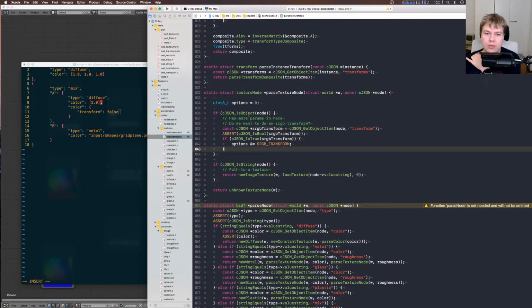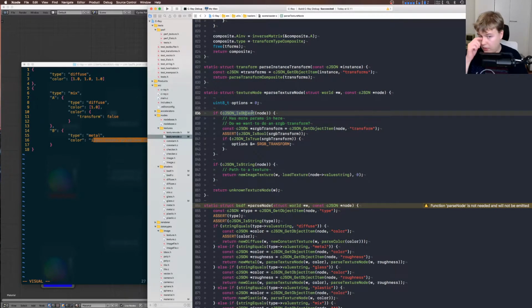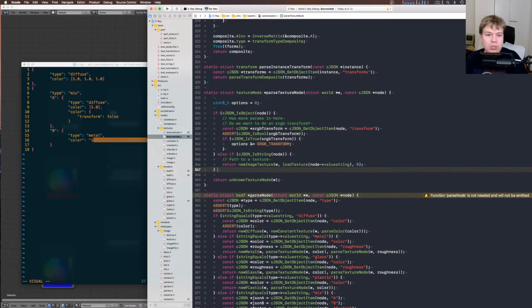Yeah, that makes sense. So we would have that. But otherwise, if it's just a direct string, we could do a path. Well, actually we have that, right? We have it here, so it's going to be a path. This is going to be a big old else if thing, but that's fine for now. If it's an object, we do that. If it's a string, then we do that. Otherwise, we're going to assume it's a color.